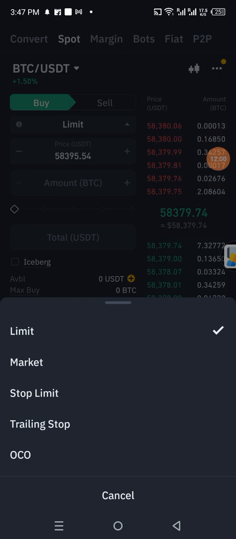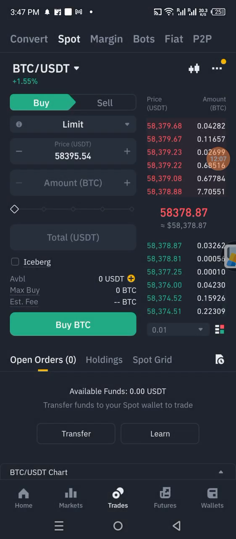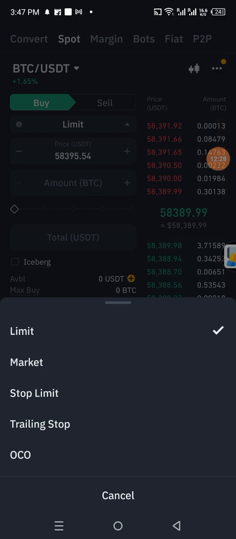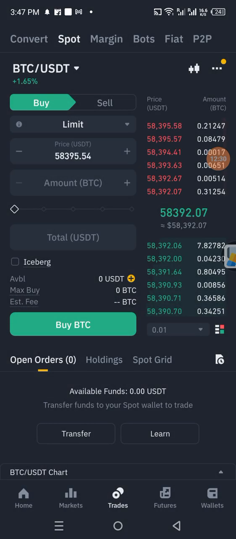OCO is one cancels the other. Stop limit has a stop loss. I will simply explain that. Stop loss is when you are about to lose your money, you set this stop loss, and it will stop you from losing your money. We are going to study this later on. But now we'll be using limit order and market order. After this, we'll come back to convert.